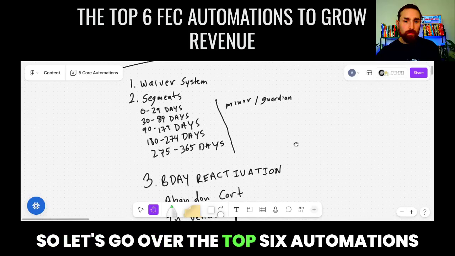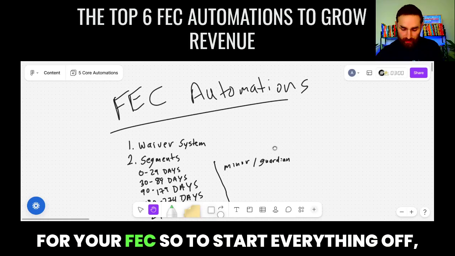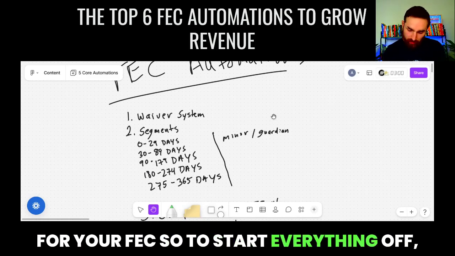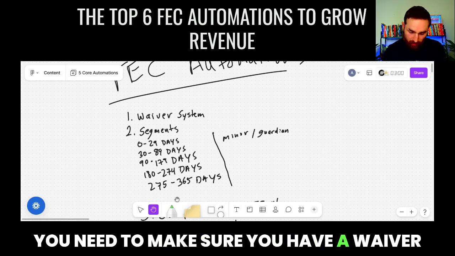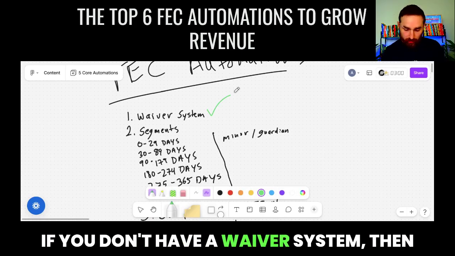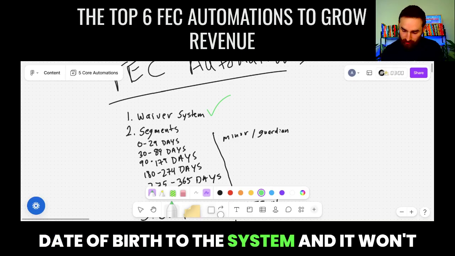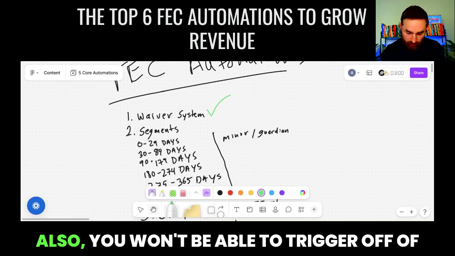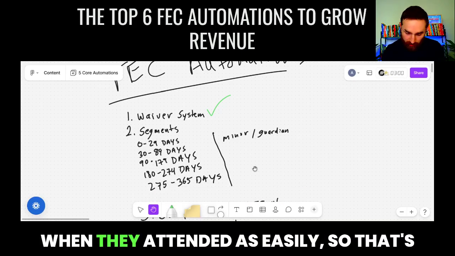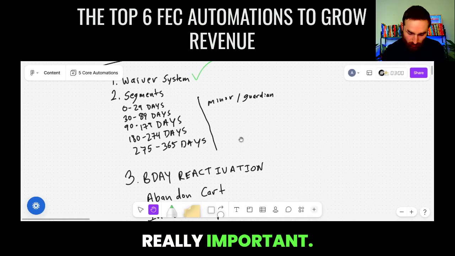So let's go over the top 6 automations for your FEC. To start everything off, you need to make sure you have a waiver system. If you don't have a waiver system, then you're not going to be able to connect date of birth to the system, and it won't be as effective. Also, you won't be able to trigger off of when they attended as easily, so that's really important.